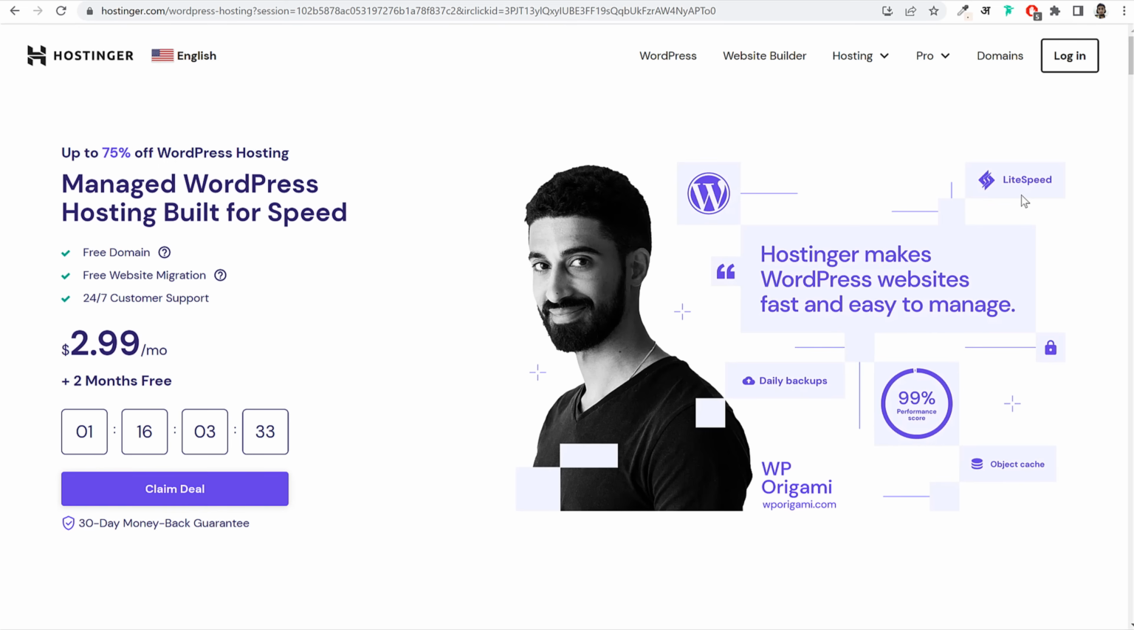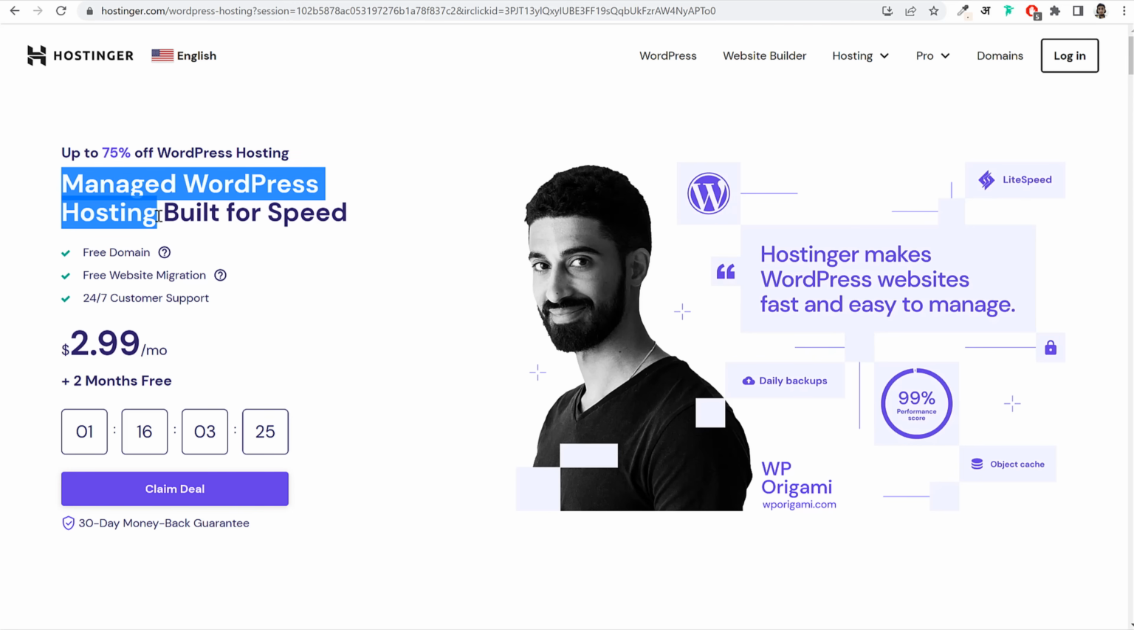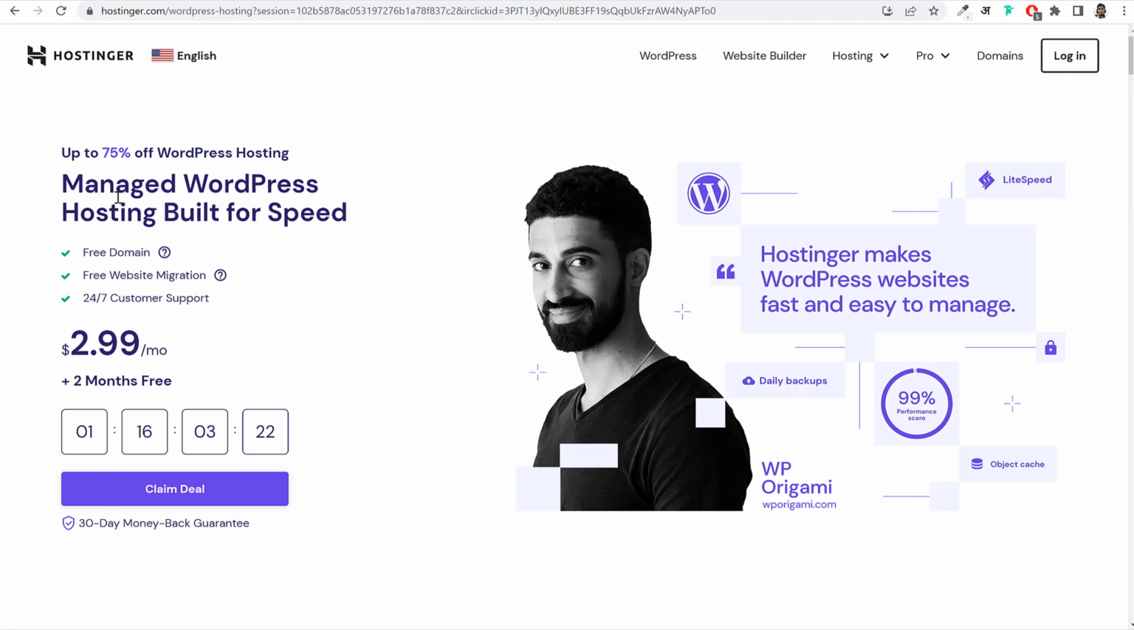Now, there are many reasons why we are going with Hostinger. First of all, this is a managed WordPress hosting. Instead of a regular web hosting, we are using managed WordPress hosting because we are using WordPress to create this website. So for creating this website, we are using a CMS called WordPress, and this hosting is specially crafted for WordPress websites. So that is the reason why we are selecting this hosting.